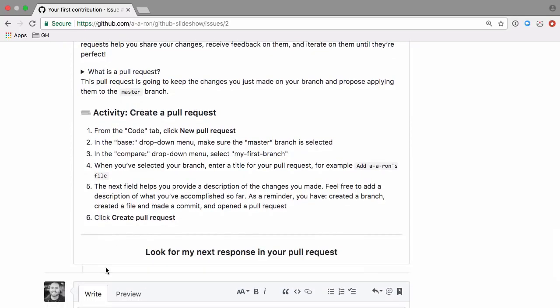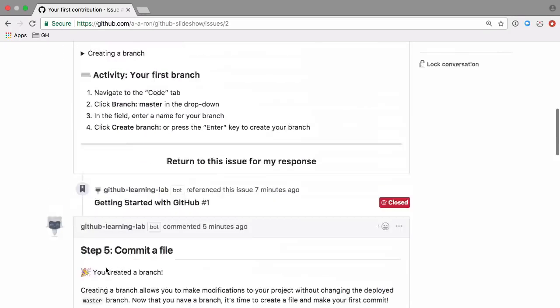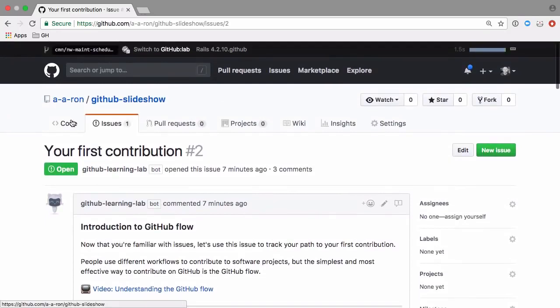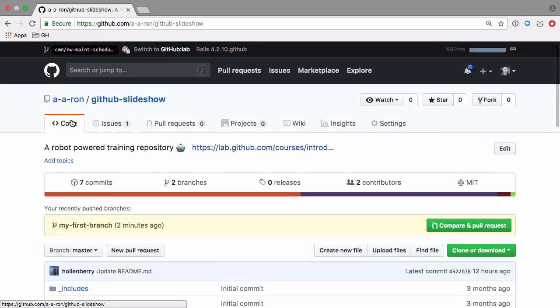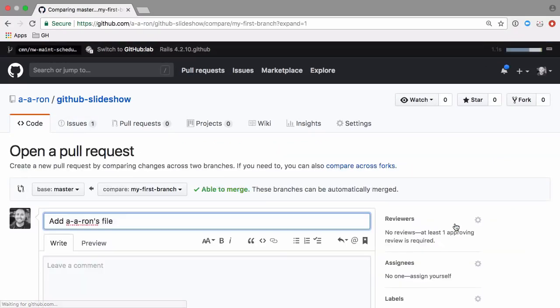All right, it's now time for you to create your first pull request. Let's go back to the Code tab and click the Compare and Pull Request button for your branch. Under the Compare Changes section, make sure that the base branch is on master and that the compare branch says your branch, my-first-branch.